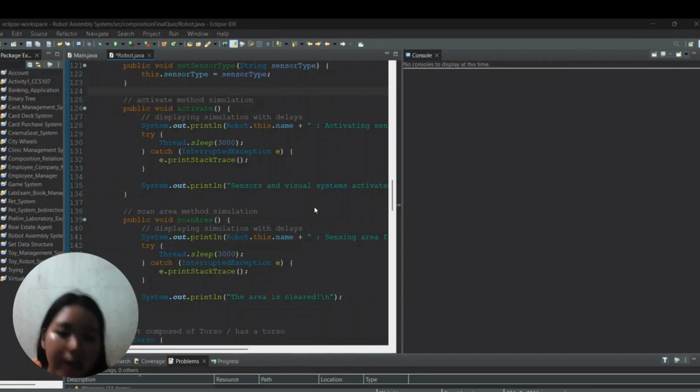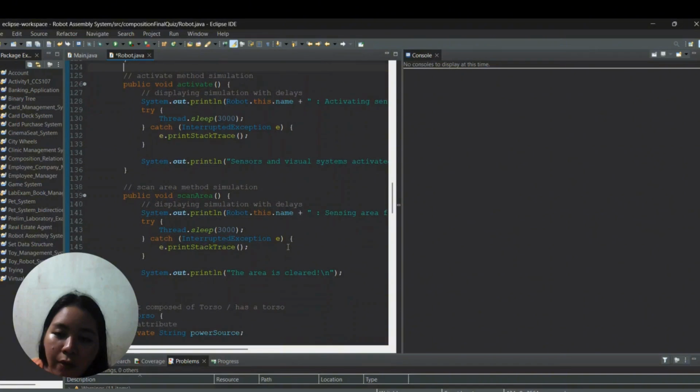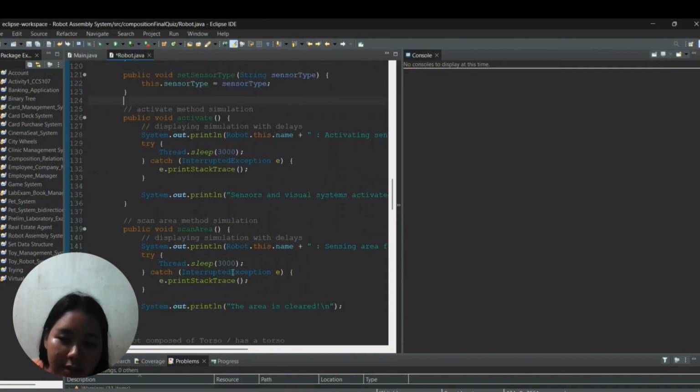And for the scan area method, this method simulates the robot checking the area for threats. It prints sensing area for threats. Just like before, we use the try catch method, and it will pause for 3 seconds to make it feel realistic. Then after that, it will print the area is clear.